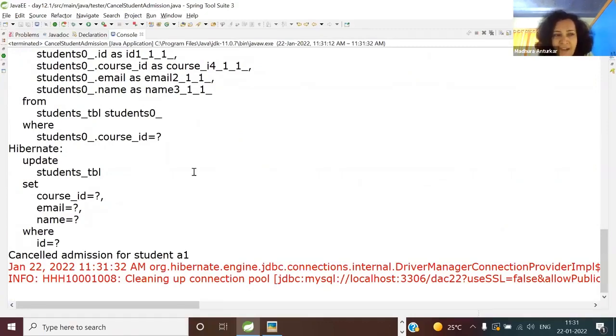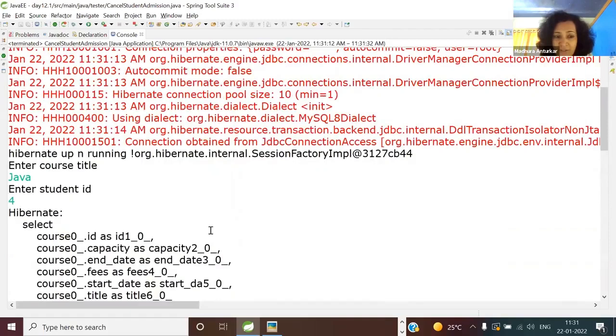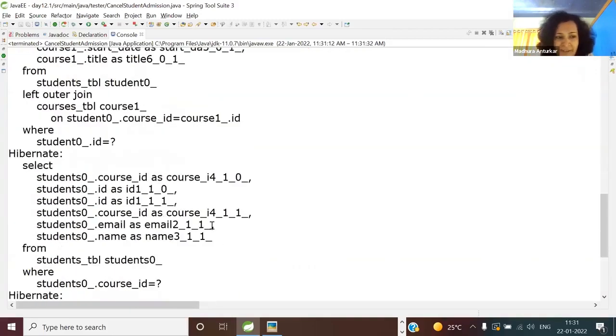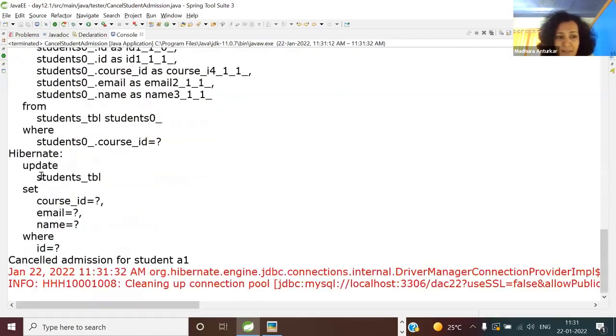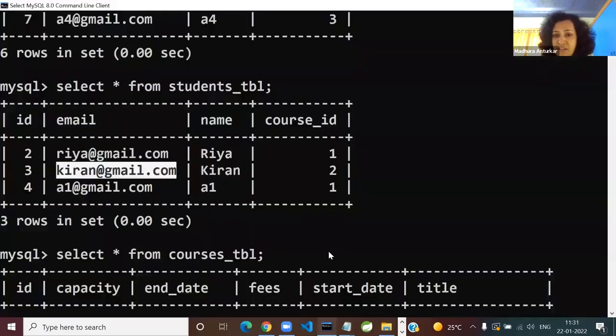So observe. Answer is right here. So many queries, first of all, it is doing. So all those things we can look at later. But observe something. It has fired the update query on the students table, which was the query we were expecting. Delete query. And here, just check it out.